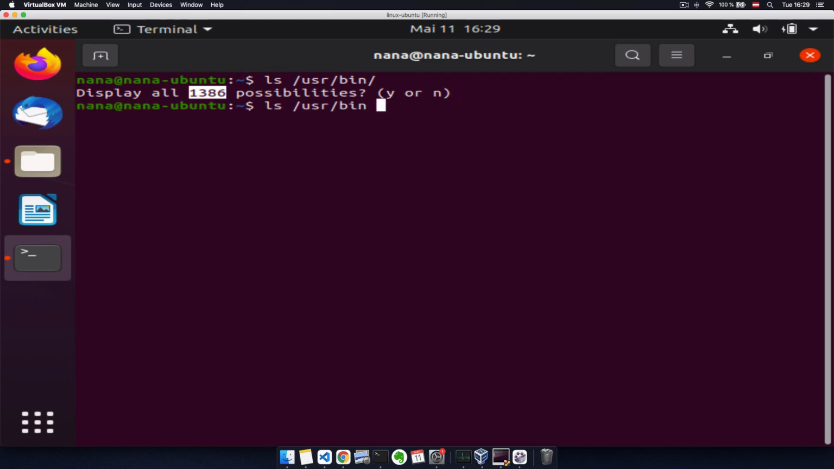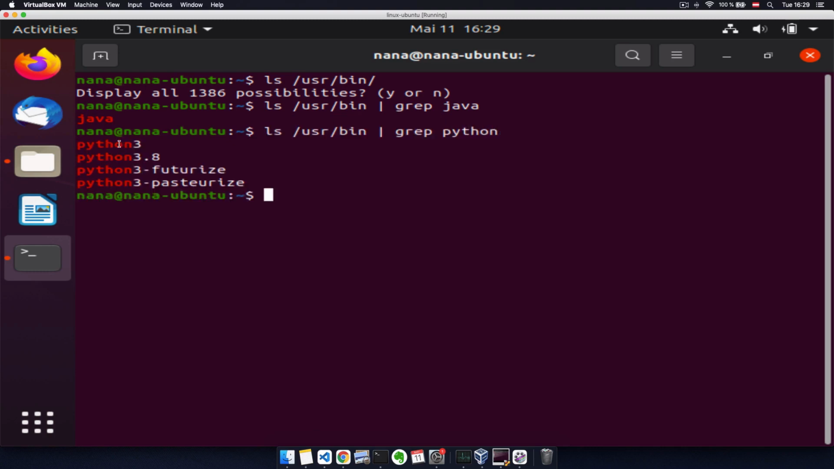So instead we can grep for a specific program like Java, for example, and this will show us whether there is a program Java in this bin directory. We can do the same for Python, which, as you see, displays that there are multiple Python files here. So the grep program can be used for finding whether there is a certain file or program or whatever in a directory. And we can also use it to find specific phrases or texts in a file content.